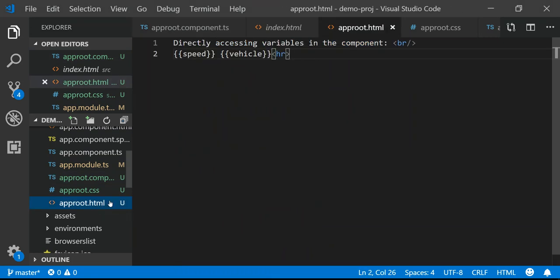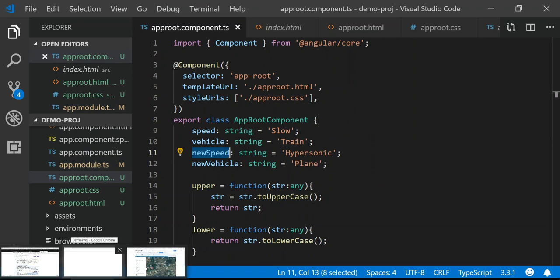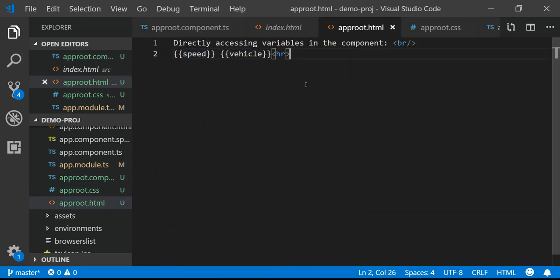Alright, so I've already started that where I'm directly accessing variables in the component. So these variables in my model, which are vehicle and speed, are going to be set from what I've set them here. Now I could have done this in a constructor, or I could have done this here when I initialize the properties. Either way is fine. And you'll see that here I already have the values slow and train. So those values are already bound. Now what I want to do is call these functions from within my template, and it's very easy to do that.